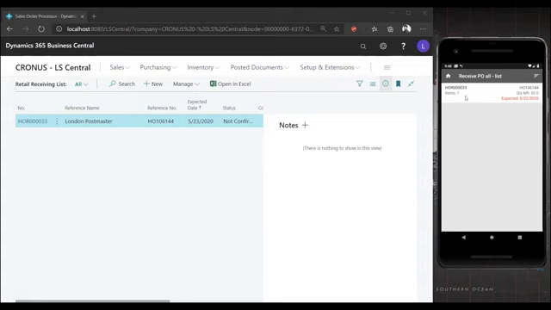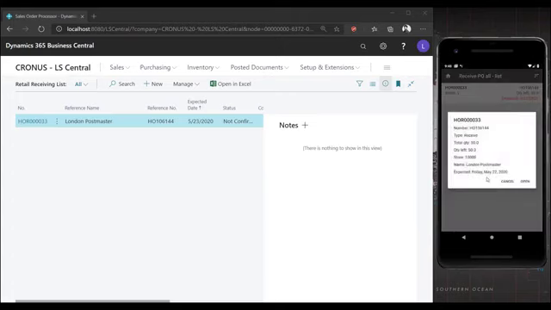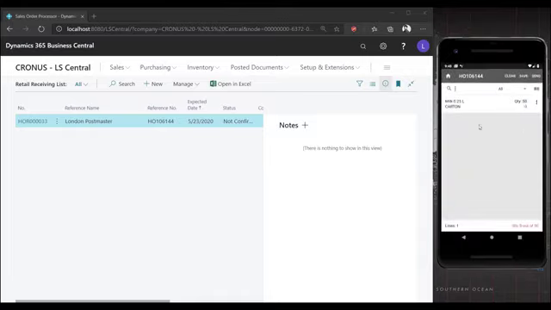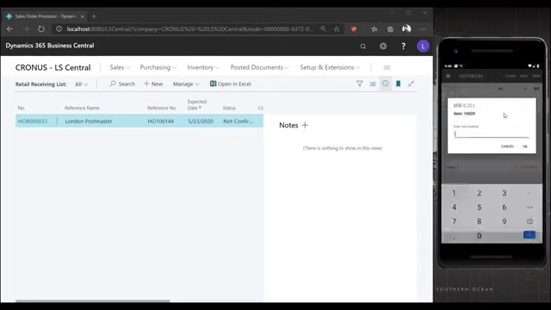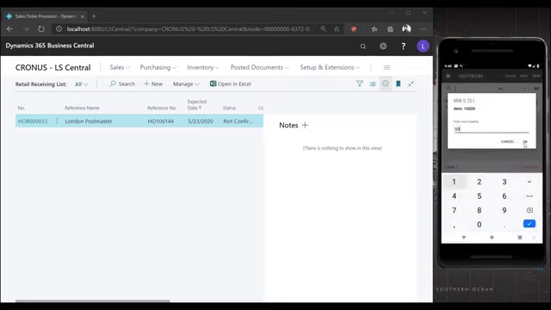So we can see that this is the retail receiving document that we have created earlier in the back office. Let's open it up. Here's the vendor information, and then we open that. This is the lines for our items. So let's complete this. Click on Edit. I'm going to put a quantity of 50.